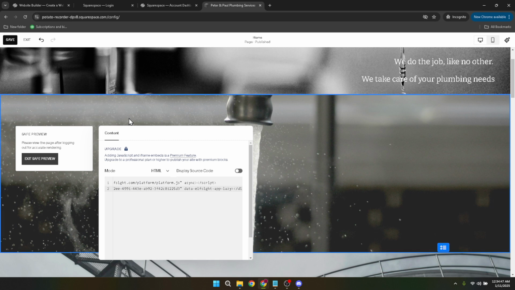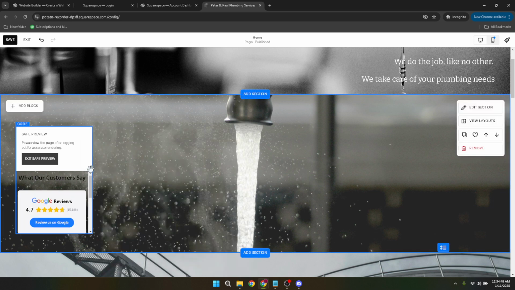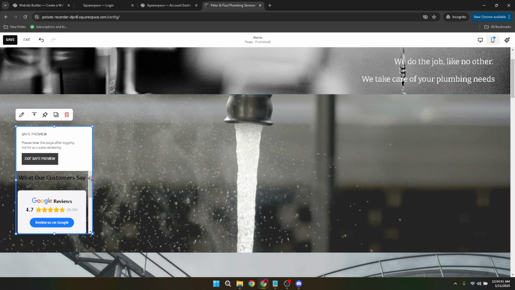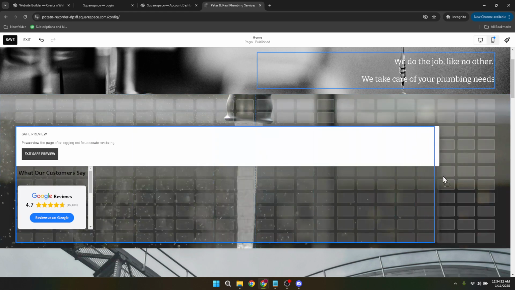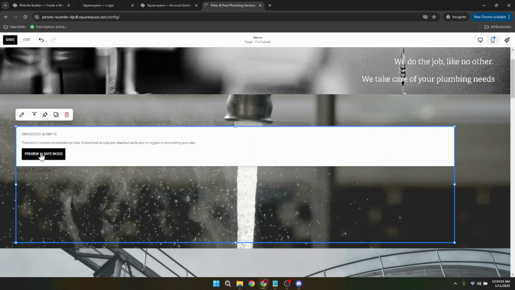Before finalizing it, you should take advantage of Squarespace's Preview in Safe Mode option. Clicking on Preview in Safe Mode allows you to see how your widget will appear on the site without actually publishing it for all the world to see just yet. It's a great feature to ensure everything looks good before going live.